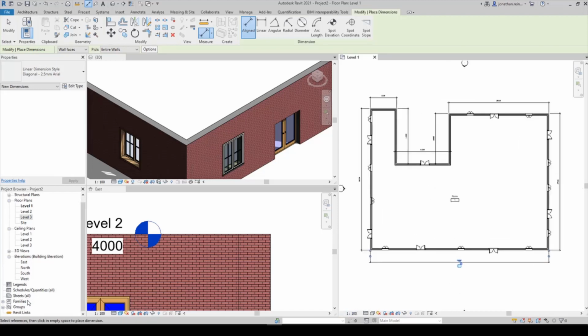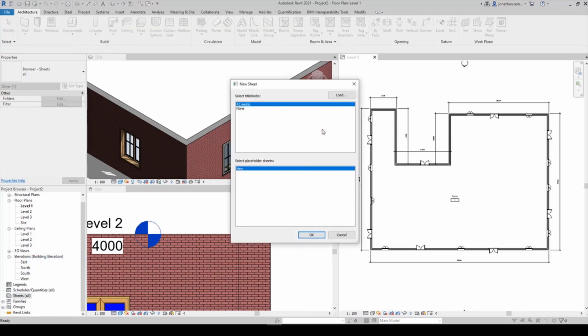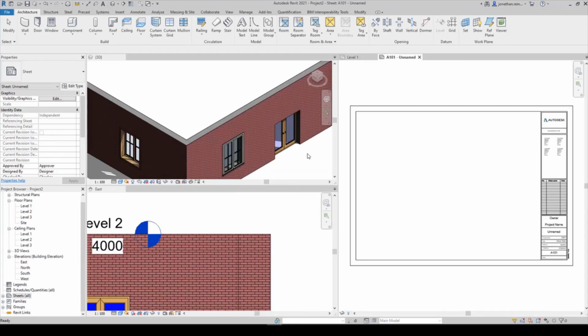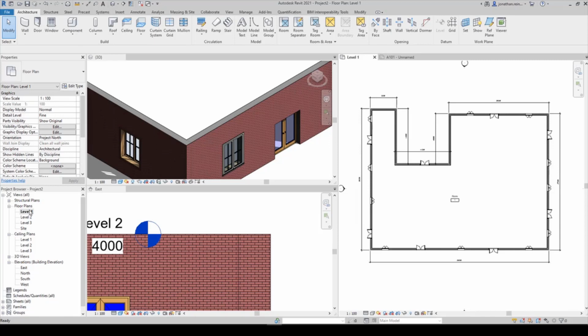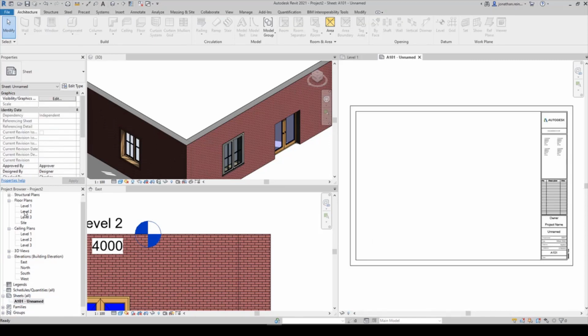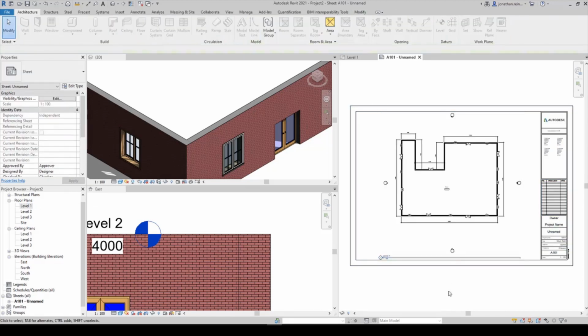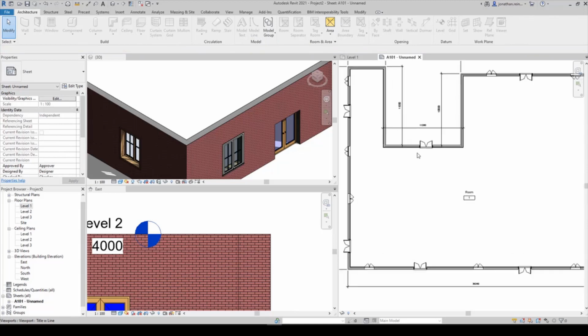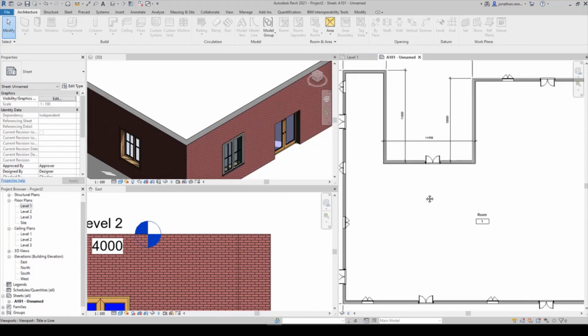Now, say I want to place this onto a sheet. I go down to my sheets. I've no sheets created. I just right click, select new sheet, A1 metric, click OK. Then I go back up to this particular floor plan that I created. So I want to then place that onto the sheet I created. So I double click back down and simply just drag that floor plan onto my sheet. And there you have a basic floor plan created in a matter of minutes, dimensioned with a certain level of detail placed on the walls.